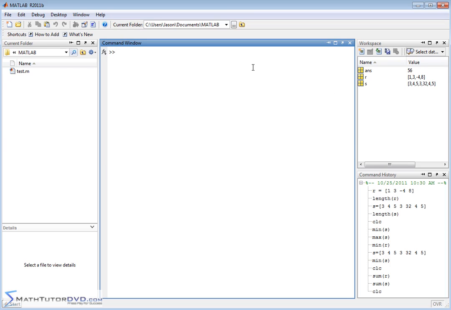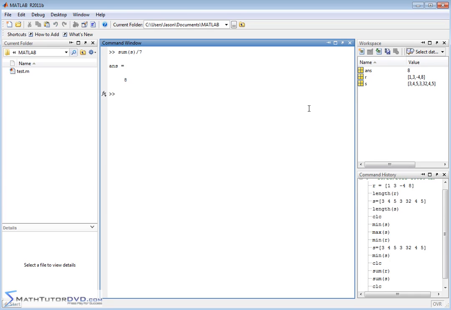So one way to do that would be to take the sum of elements in S, and then that result, you just divide it by, what do you think you would divide it by? Well, you need to divide by how many elements you have. Now we have 1, 2, 3, 4, 5, 6, 7 elements, right? So we can take the sum of those elements, divide by 7, and we get an average value of 8 overall. However, there's an easier way to do it, because what if this vector was huge?